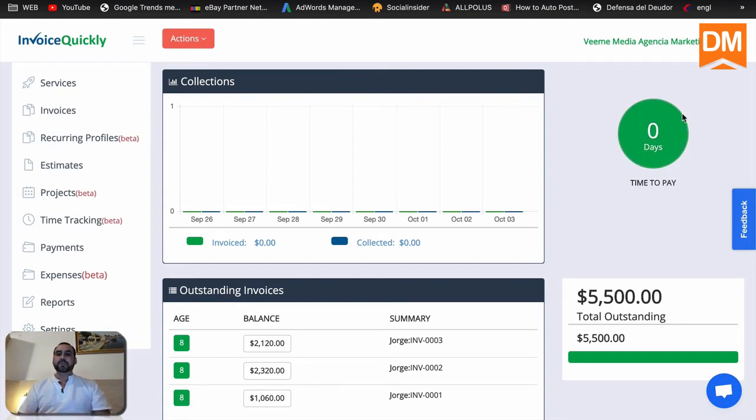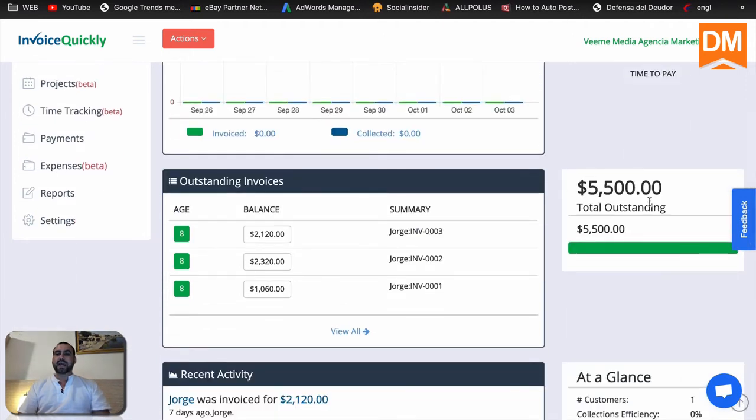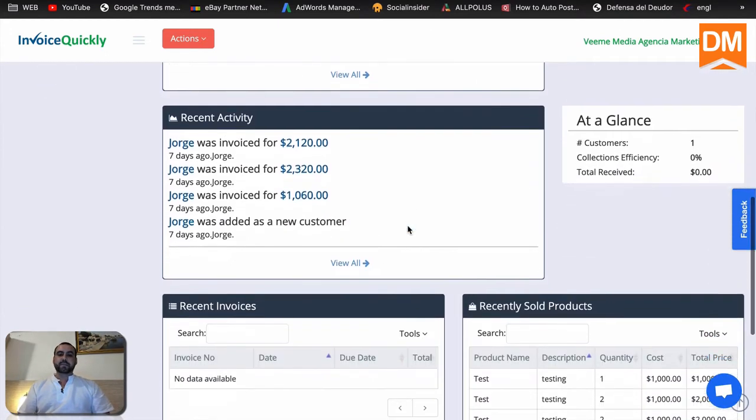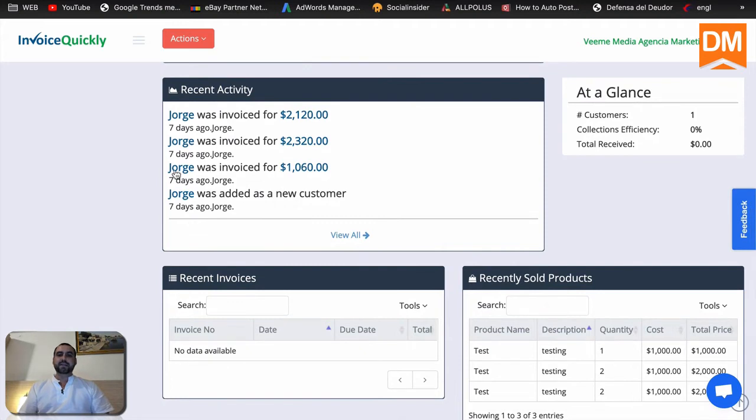So you got time to pay right here. Total outstanding, so that's payments that haven't been made yet, but you sent out the invoices. And these are 3 invoices that I have done for testing purposes, and you can see the balance of these invoices. Now, one thing that you're going to see right here is more information like the recent activity right here.